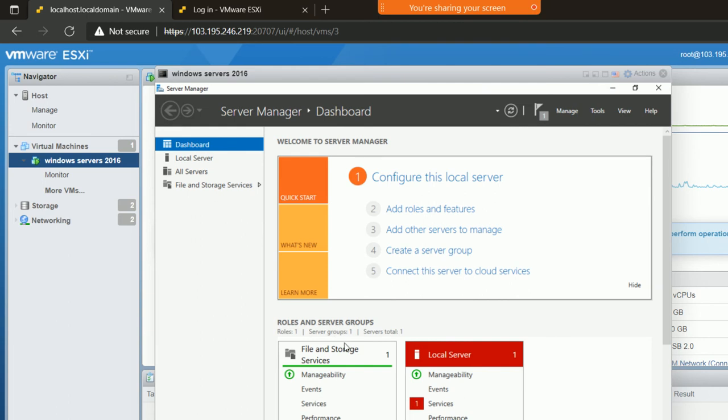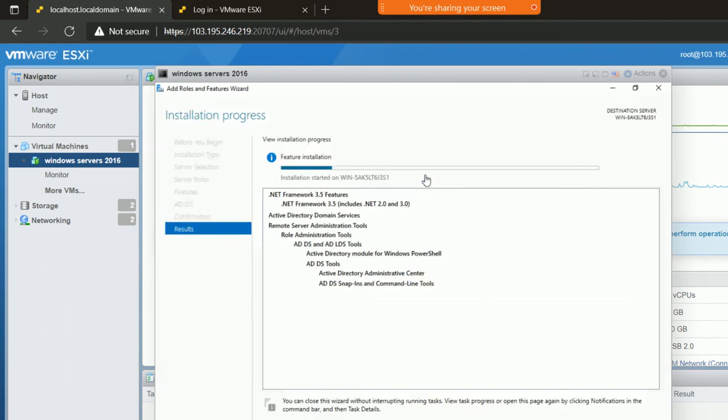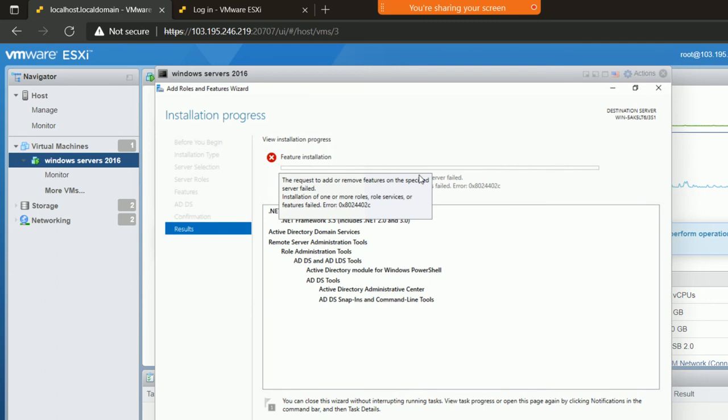Over here you will get another tab regarding the Active Directory. If any notification is found, you will get the notification from here. So what is the notification you got? That is feature installation. You can just give anything you want. The feature installation failed, so we have to install it once again.